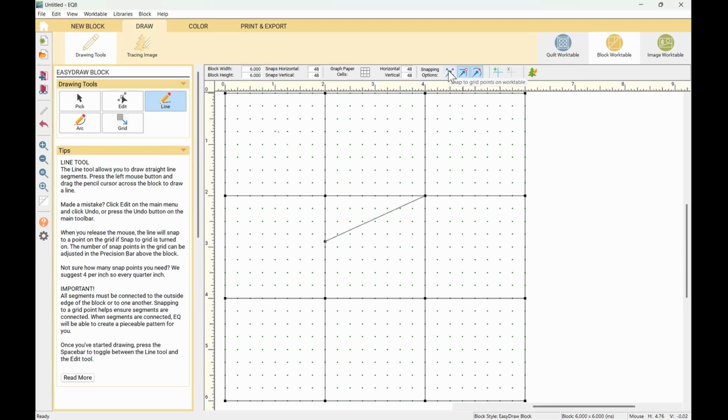Same thing with snap to grid points. But if you turn all three of them on, it's kind of hard to know where it's going to snap to. So I would recommend that you only use two at a time. So let's switch from lines to snap to grid points. And let's use a grid point up at the top here. And let's snap to this node.